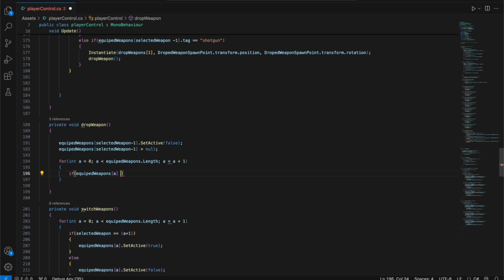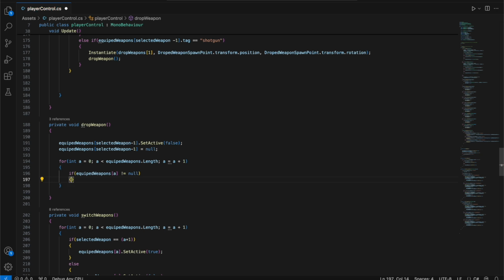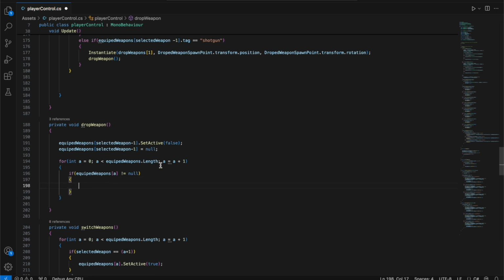So to run the code inside of the if statement, the element has to have a game object linked. So if in this loop, the element inside the equipped weapons array is not null, which means that it has a game object linked, then it's going to run the code inside of these brackets. But if it's null, it's going to ignore it. So this code is only going to be run if the element in the equipped weapons array has a weapon linked. So we just want to copy the elements that have a game object linked.